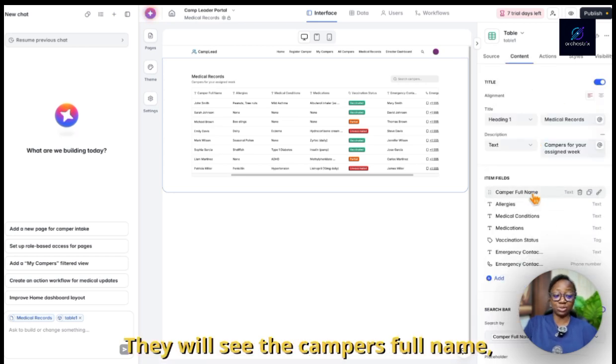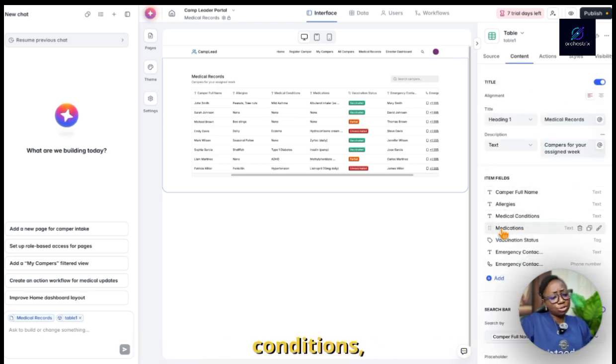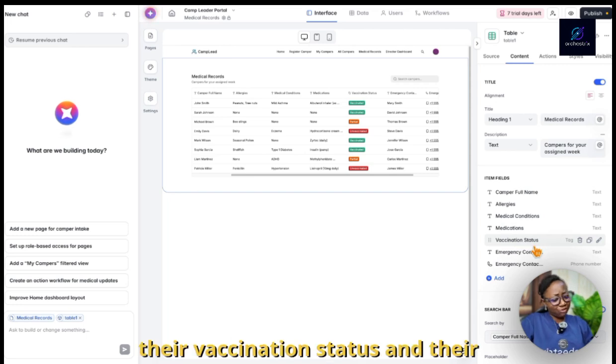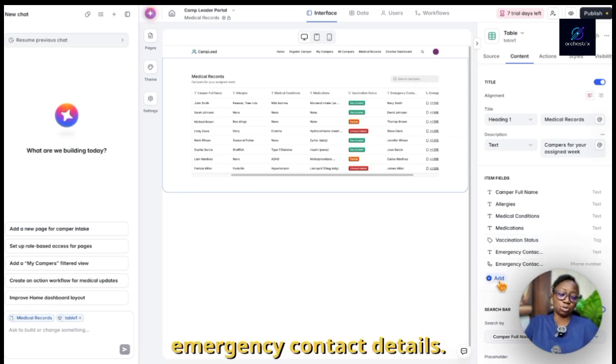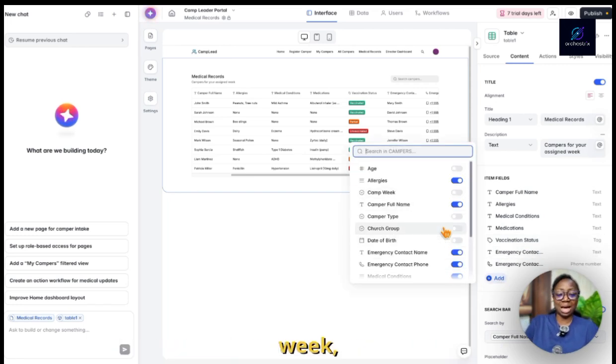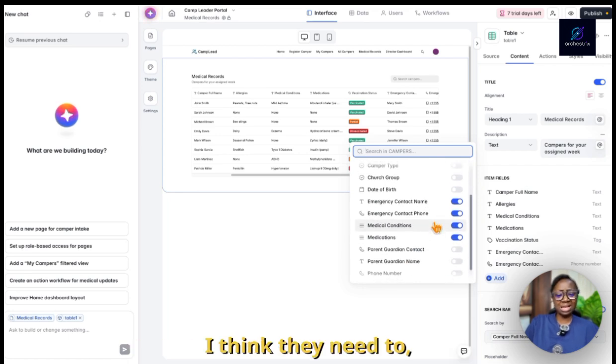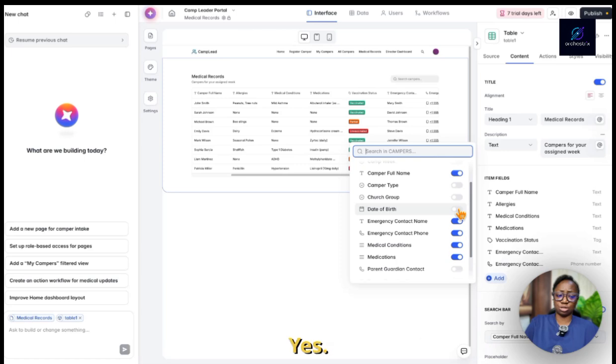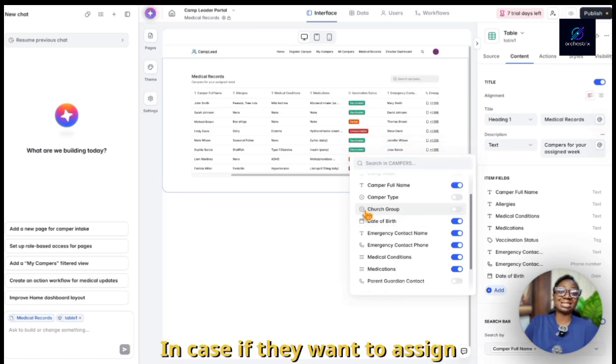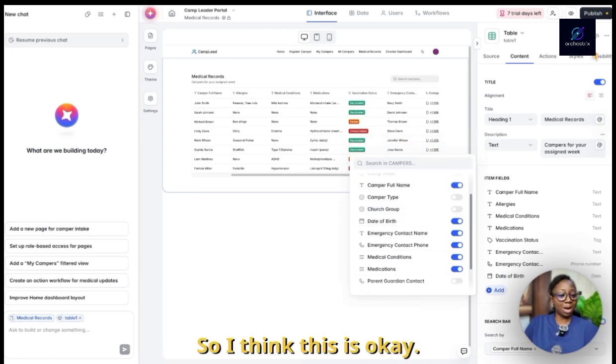What will they see? They will see the camper's full name, their allergies, medical conditions, their medications, their vaccination status, and their emergency contact details. So all these other ones, like their camp week, their camper type, their church group, their date of birth, have been toggled off. I think they need to see their date of birth. Yes, in case they want to assign any medication. So I think this is okay.